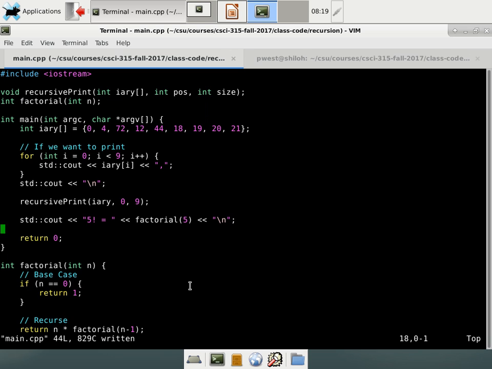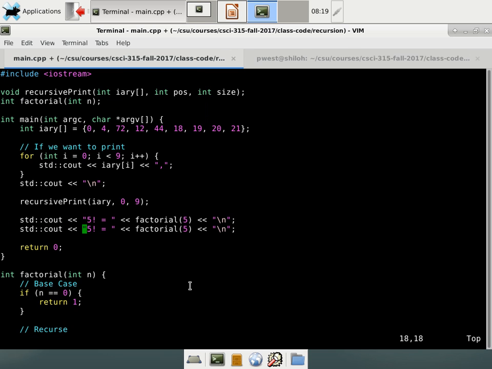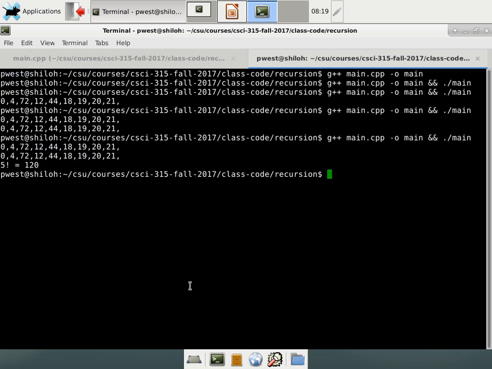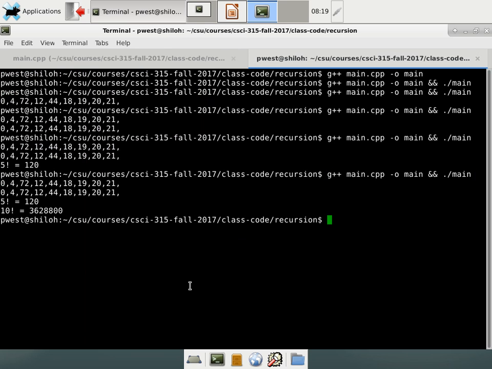Looking good. I don't know if 10 factorial actually fits an integer, but we'll find out. I think it does. Yeah, I'm pretty sure it does. Good. All right. You see how easy that was? Very simple.